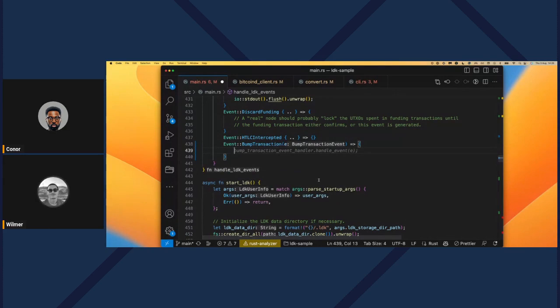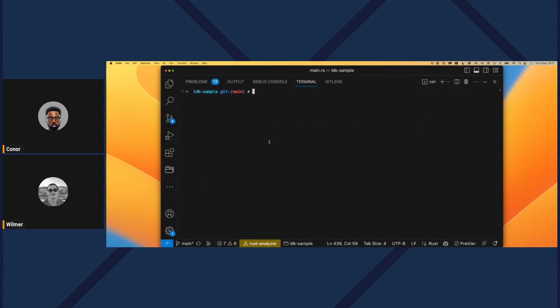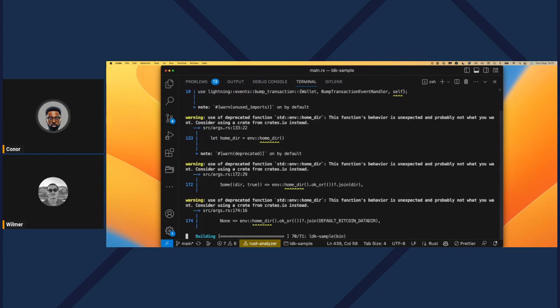And then we want to handle this. Exactly what is being proposed there is what we want. I think we just need to give it a reference. All right, so now if we cargo build, we should be in a good state. Moment of truth. Good timing as well.